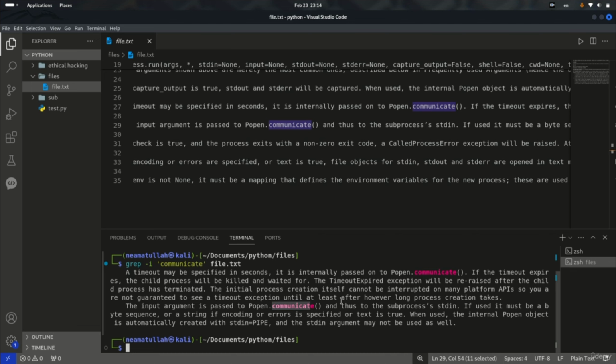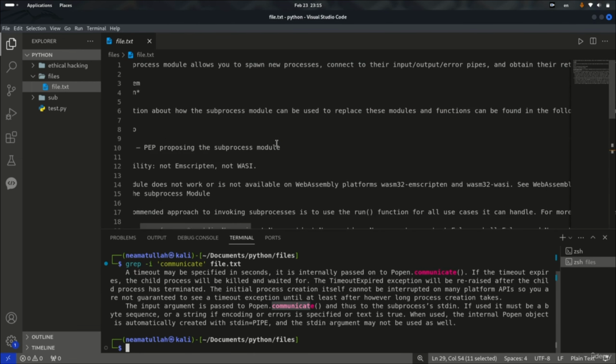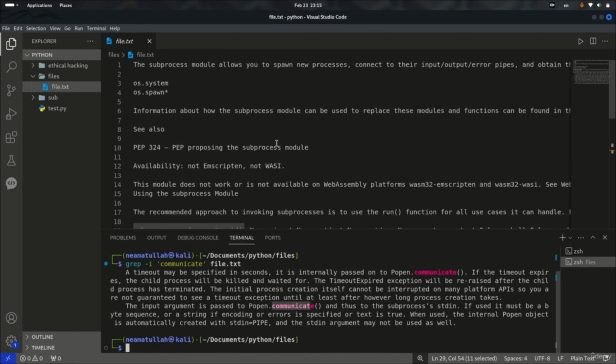So is it possible to do this with a Python script or not? Of course it is. The standard library that provides the service for us is called subprocess. In this project, a little project, I'm going to use the os library and the subprocess standard library.